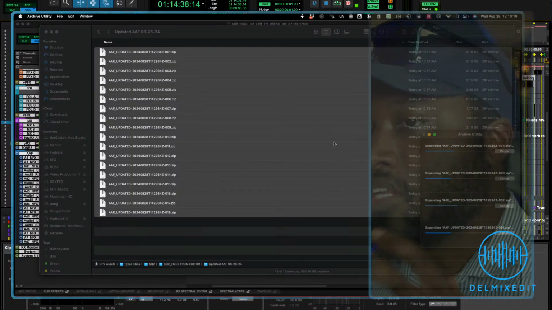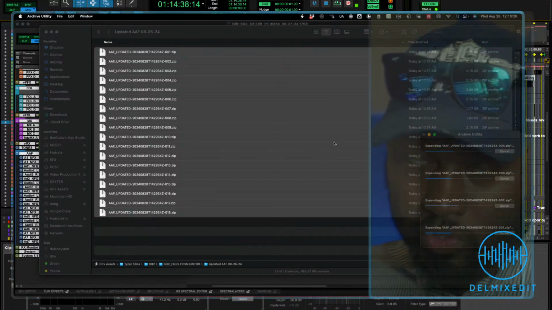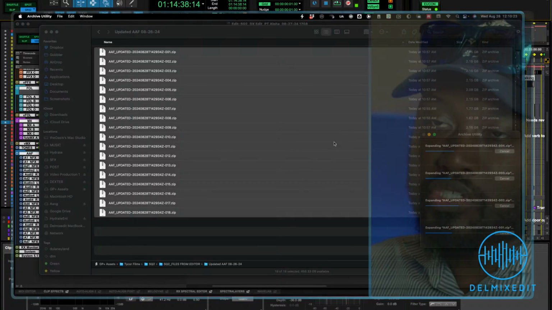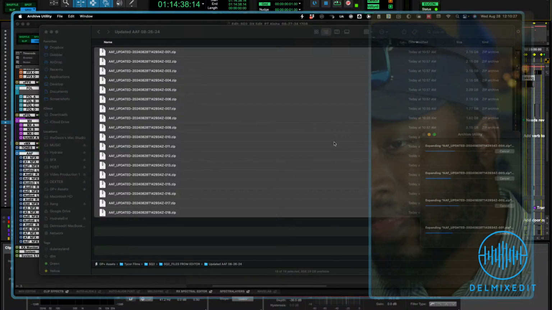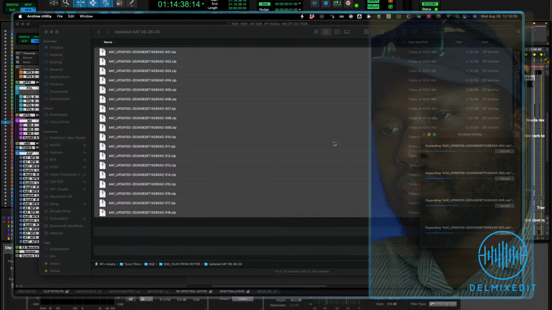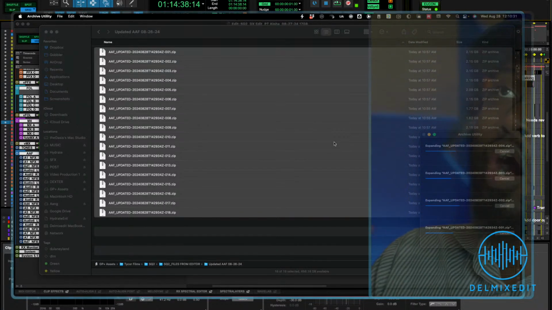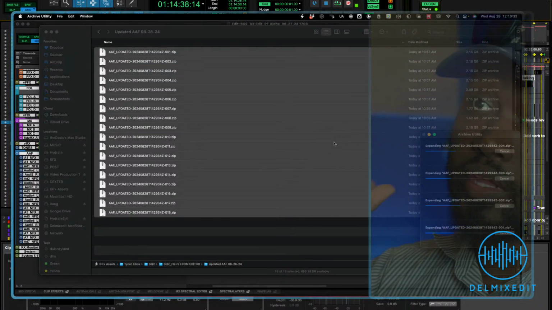And so when these all open up, we're going to get 18 different folders. Inside of one of those folders is going to be for sure the actual AAF file. And then the rest of the folders will be audio files from the editor.